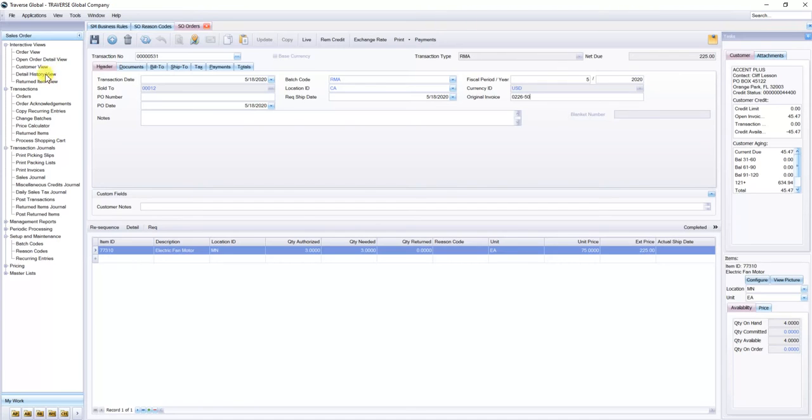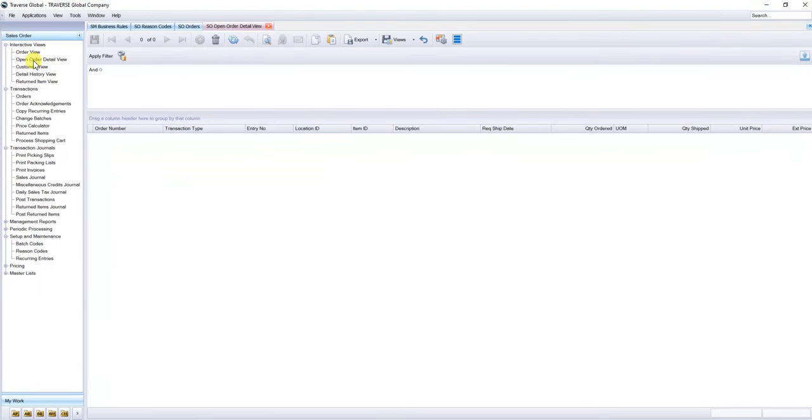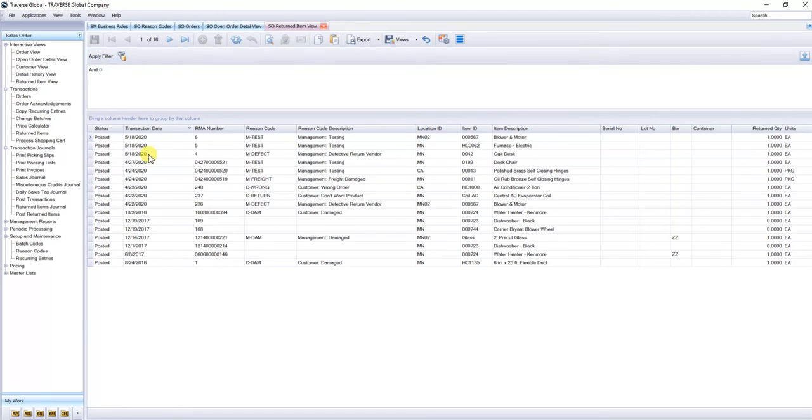We're going to go ahead and open up our open order detail view and our returned item view. In our open order detail view, I'm going to apply our filter, and we can see that our new RMA is right here, number 531, and we're pending 3 return on this fan motor. In our returned item view, this is where we can see where we are in the return process. As of now, we haven't received any back, so there's no fan motor here at this point for today.